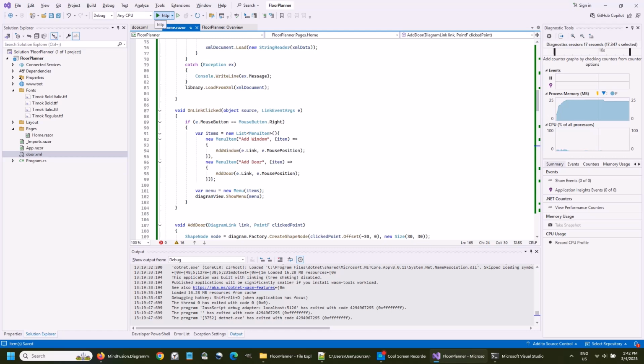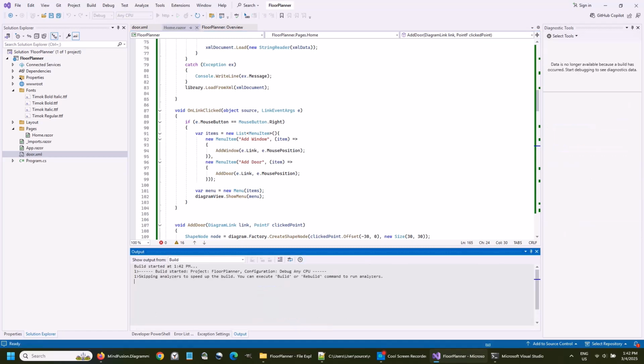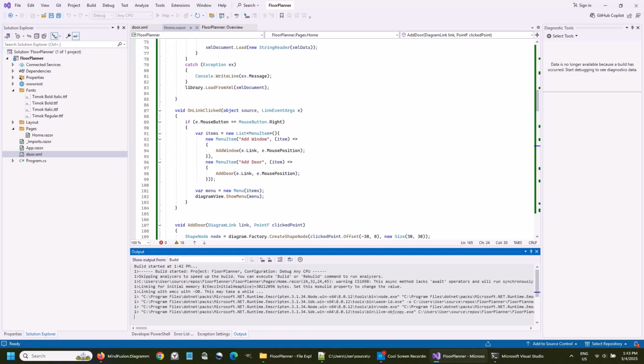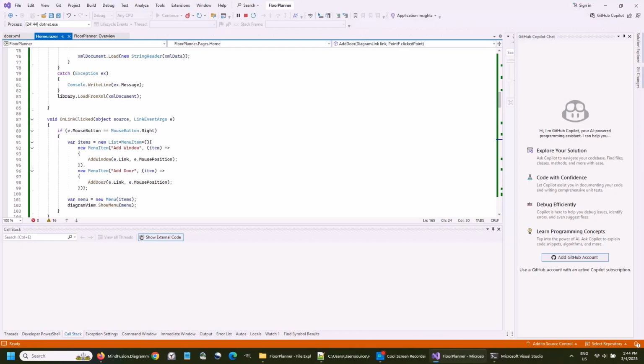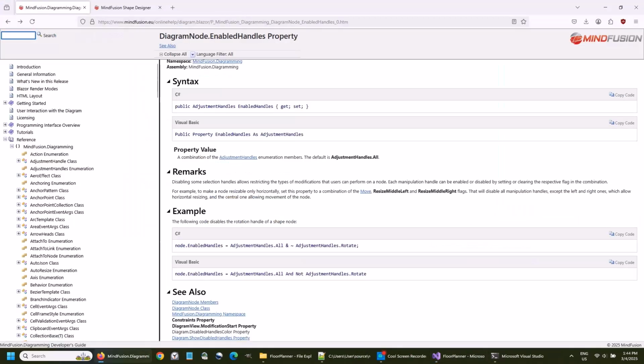Let's test our application now. Here is the diagram area. We draw our link, and if we right-click on it, we can see the context menu. We can insert either a door or a window. Now let's look at the properties of the shape node class.